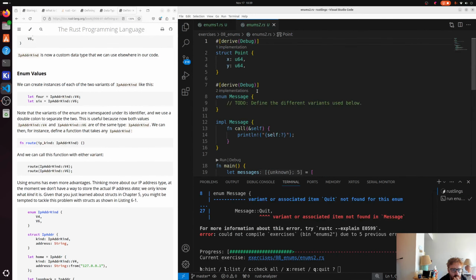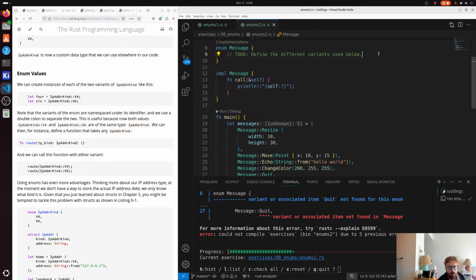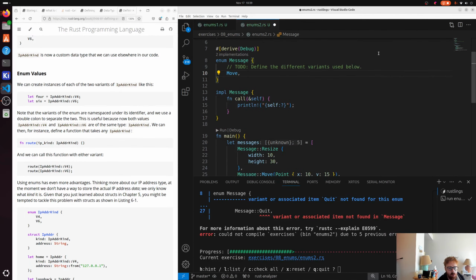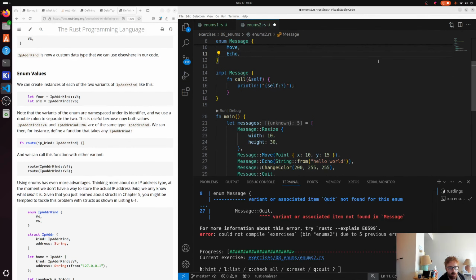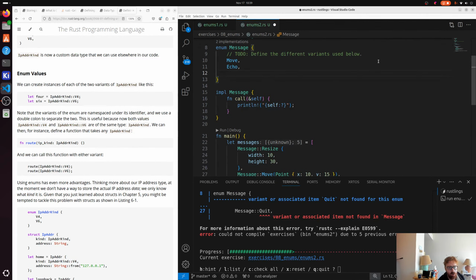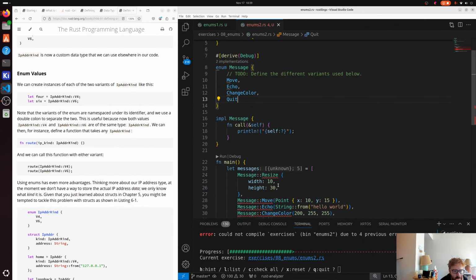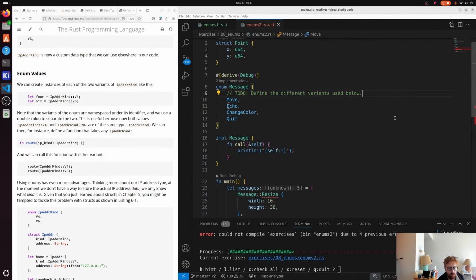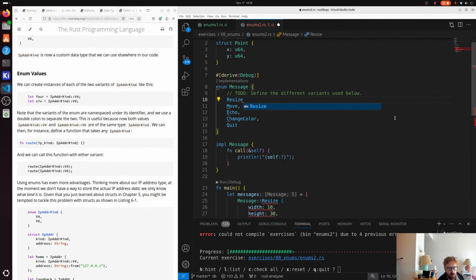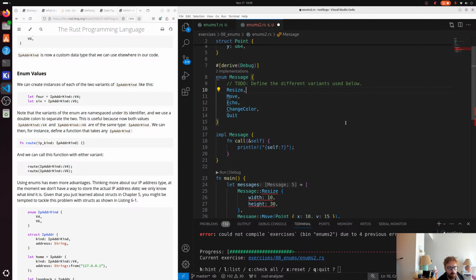Define the different messages used below. So we have move, echo, change color, and then quit. Okay, so quit doesn't seem like it takes anything. Oh, there's a resize too. Resize. Now resize takes a point.